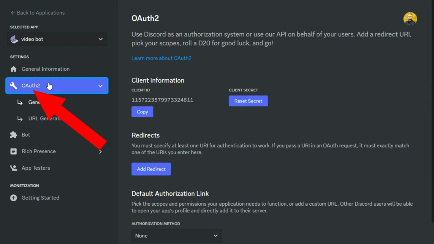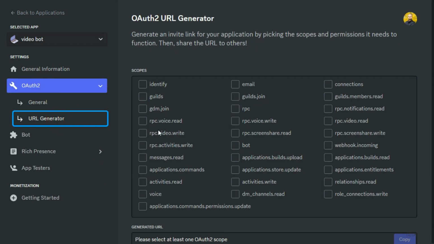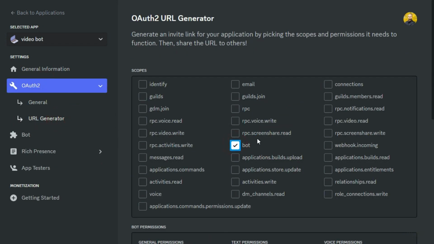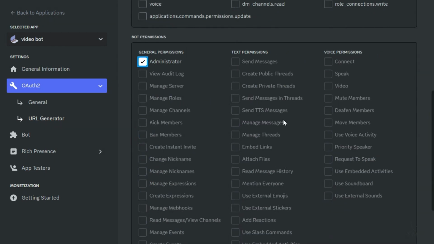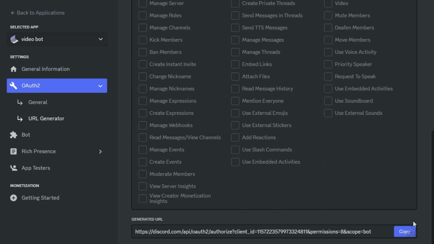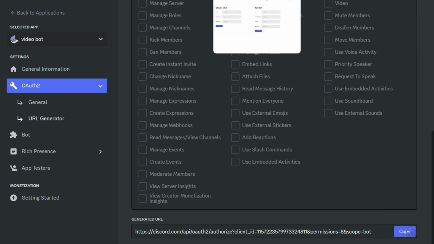Now select the OAuth 2 item and go to the URL generator subitem. It should be noted here that we created the bot itself. Below we will give the bot administrator rights. This is required for content publishing and user management. Copy the generated link, which we will need in the next step of settings.